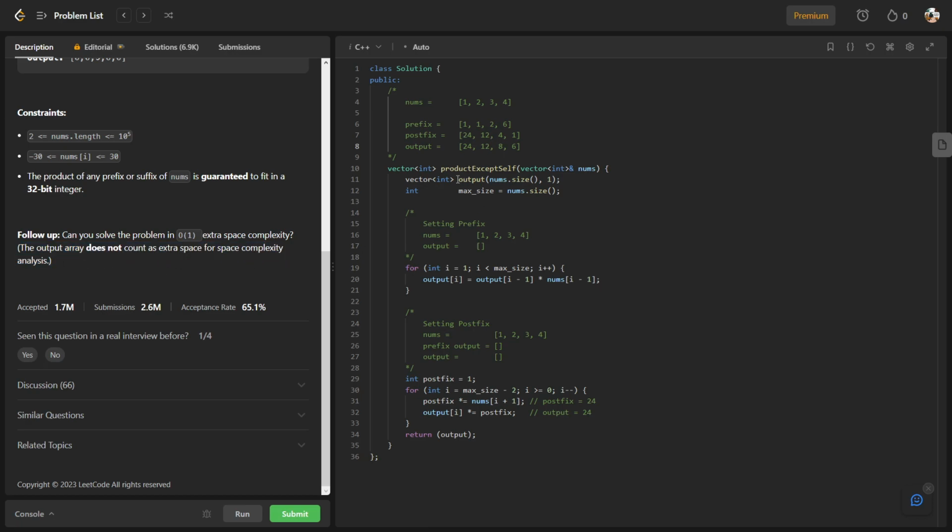This means we can use the output vector to store the prefix at the start, then calculate the postfix and multiply them, and put the result straight into the output. Here's an example of how the code works. I have an output vector that I initialize to the size of nums, which in this case is 4, and every number inside it is 1. Nothing too fancy here.